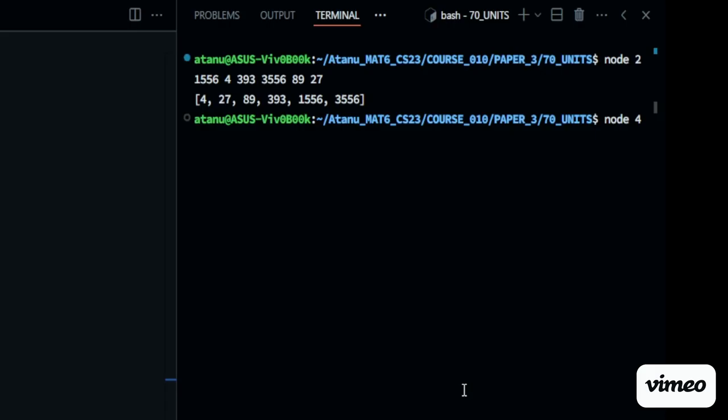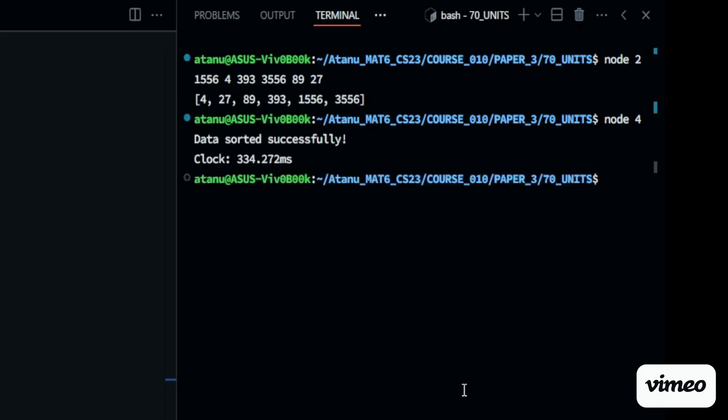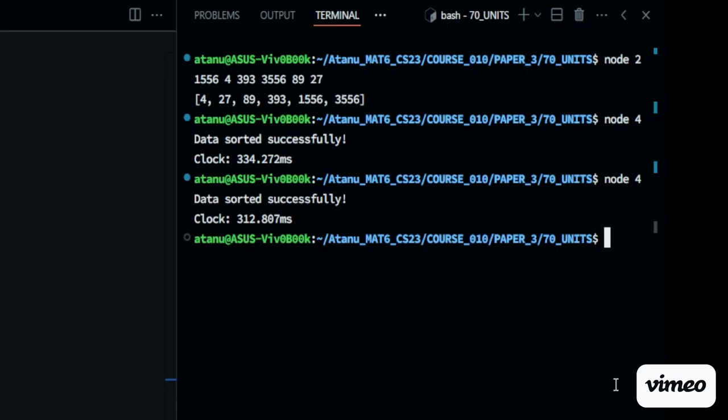Wow. Last time it took 6 seconds. Look at the difference. Let me try it again. 312 or 334, around 320 milliseconds, not even a total second. In one third of a second, it is doing the entire job.